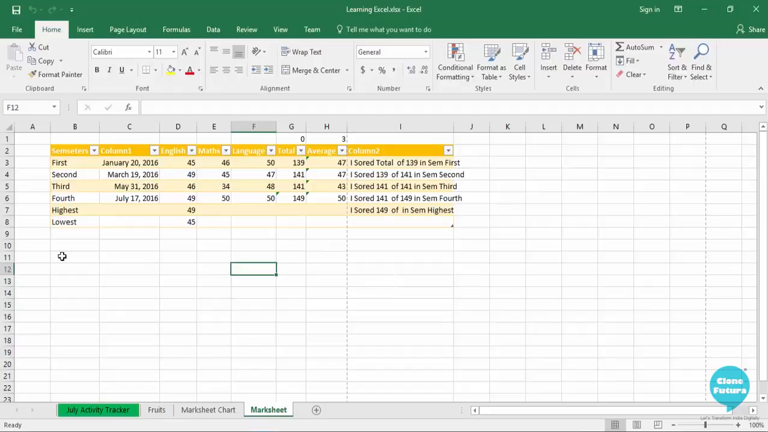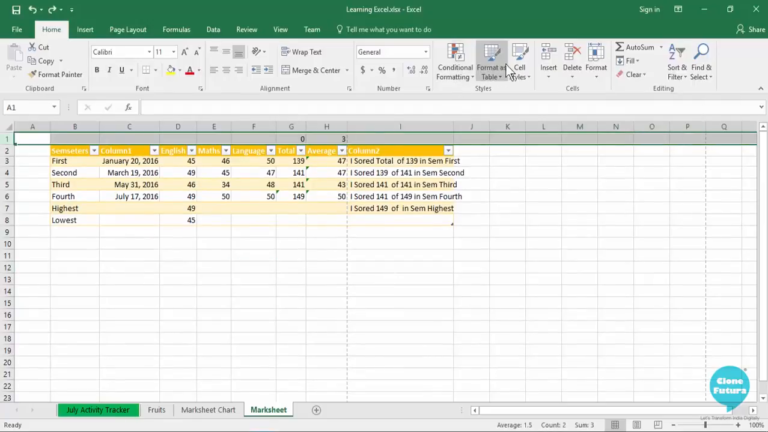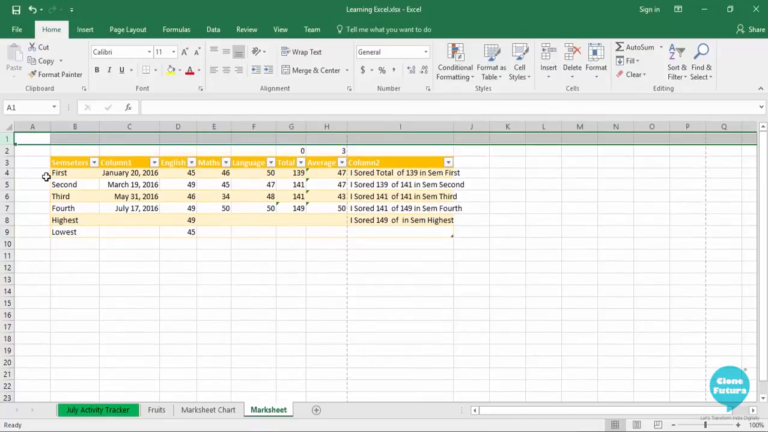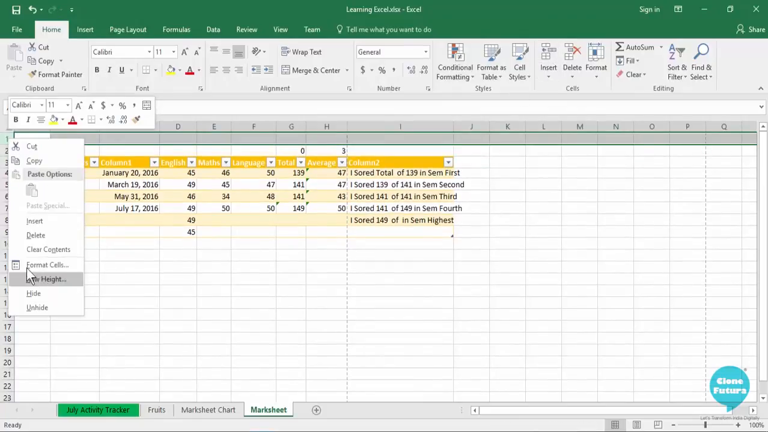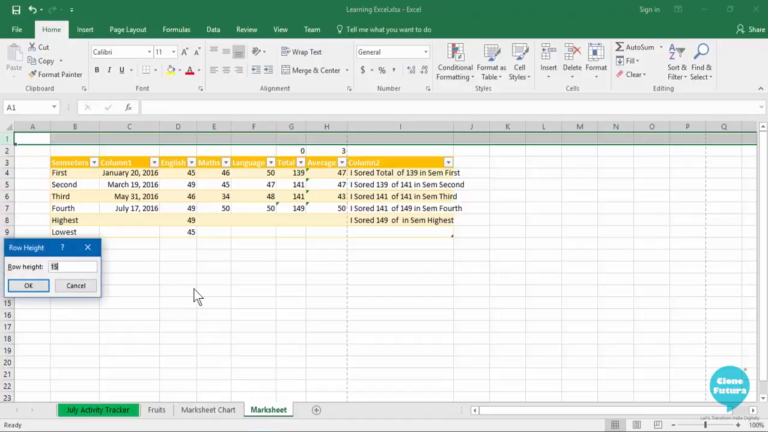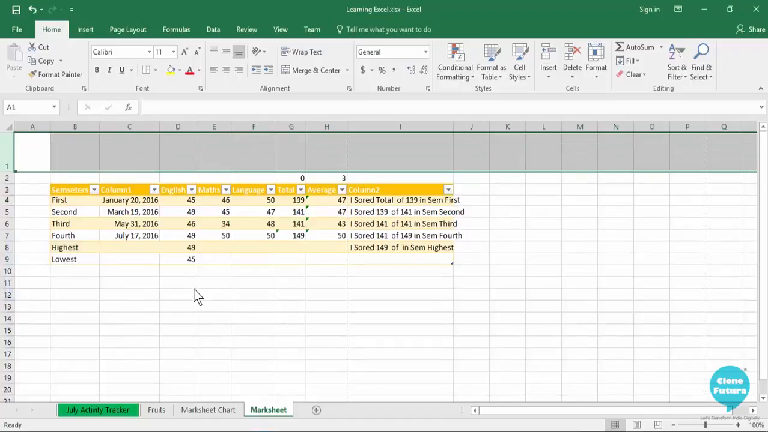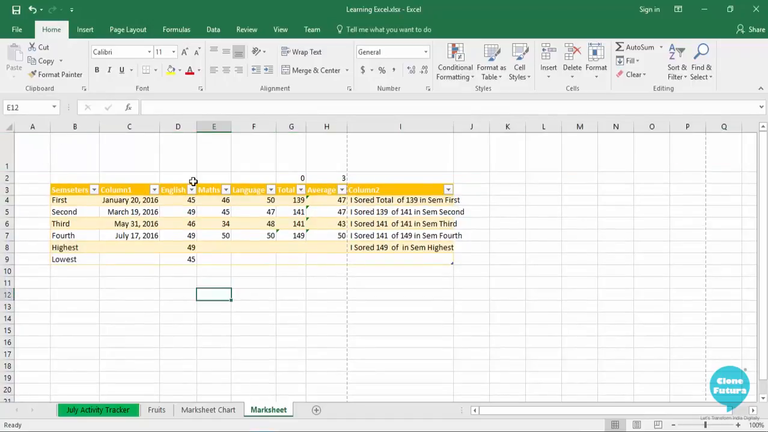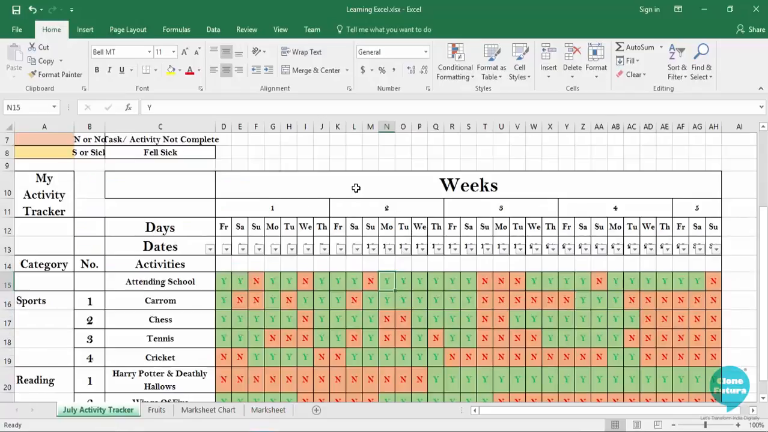For example, now let's say I insert a row and I increase the row height of this particular row to 50, and you will see a big row has been inserted. Now you know one thing, that whenever we want to display a heading, we were using merging, like how we had done in our July tracker.